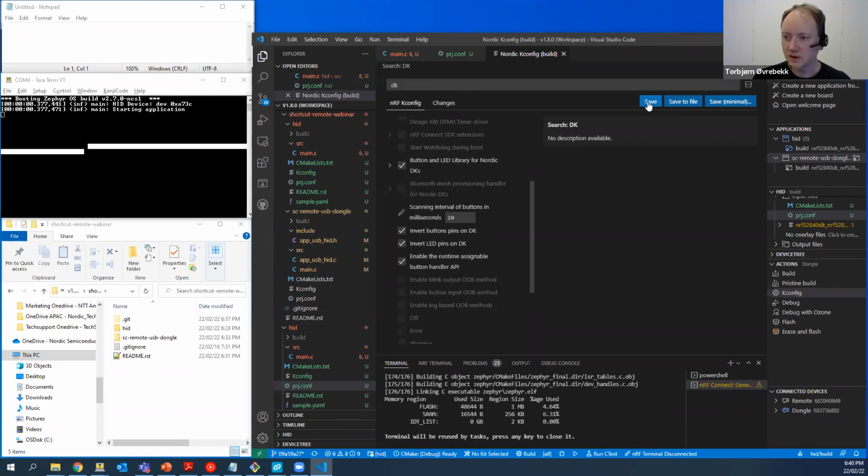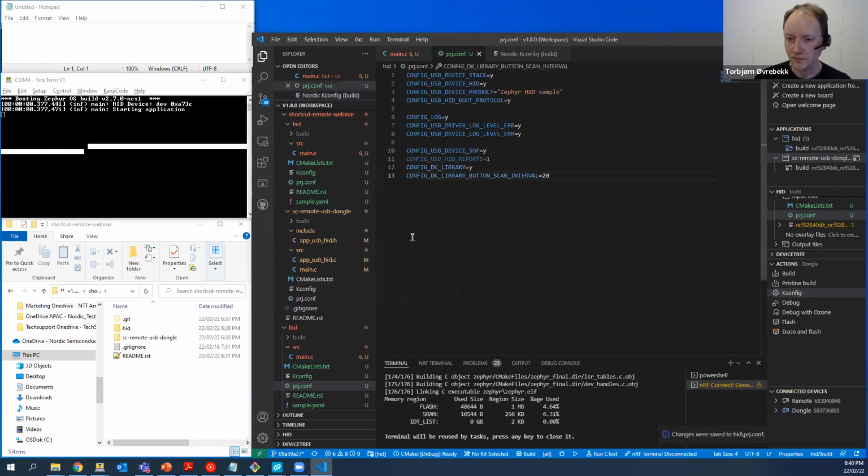And then you can either save that to your build files. The problem with this is that if you ever do a clean build or you want to push it to a repository, then those changes will be lost. But you can also choose save to file. This is very useful because now it writes those changes into the project configuration file, which is part of a Git repository and will be version controlled and retained later on.